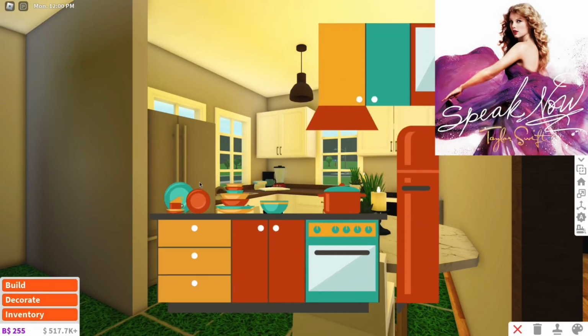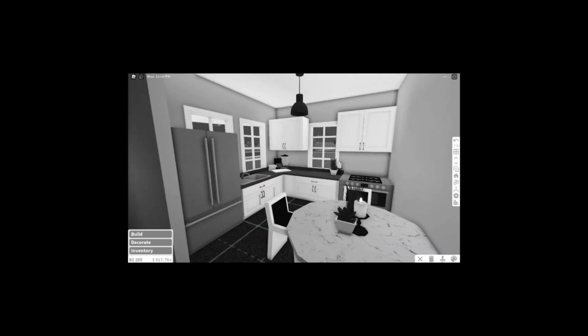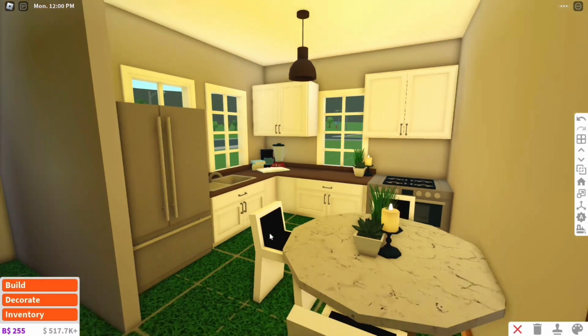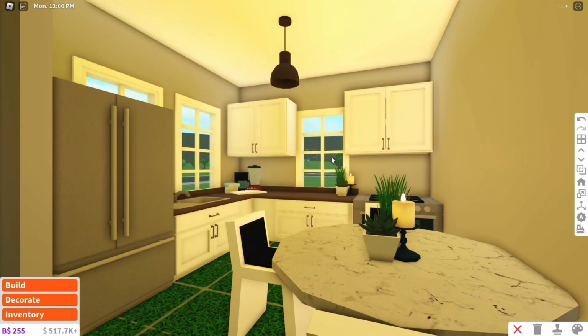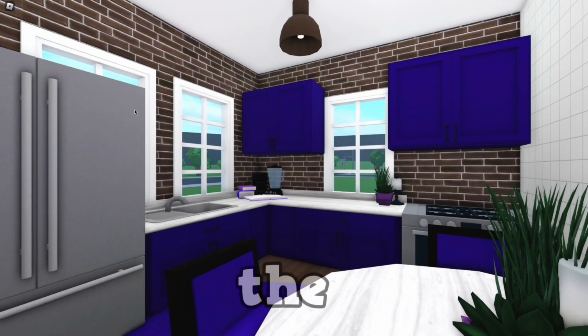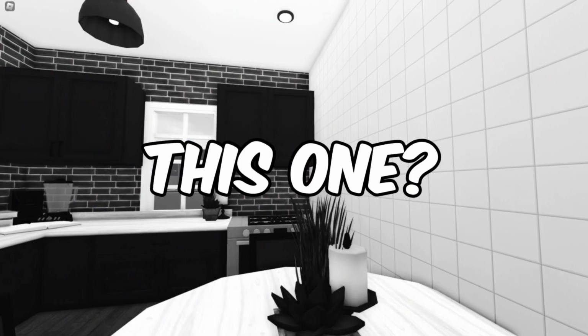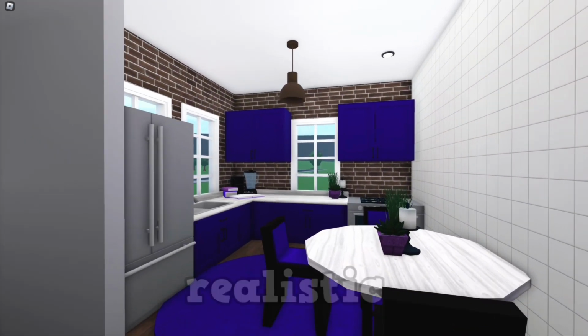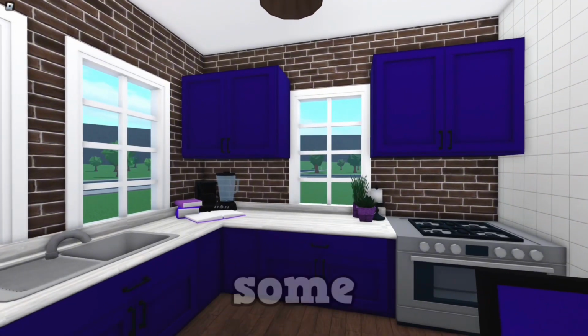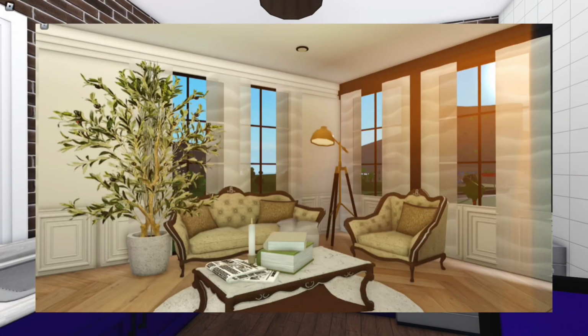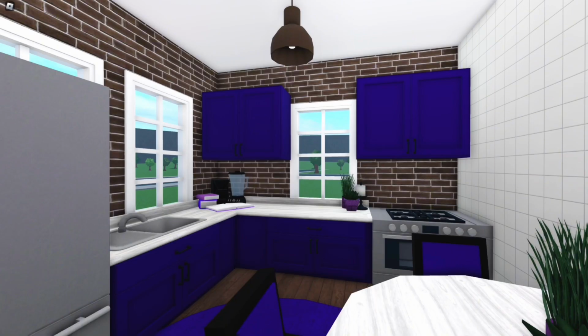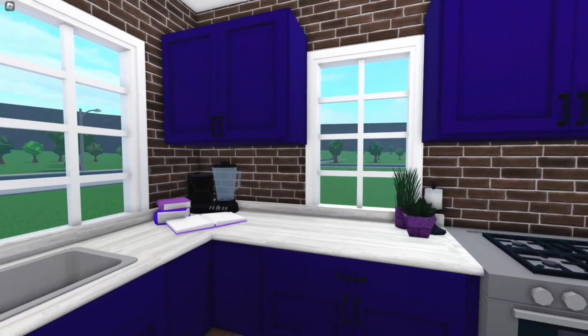Okay, so the kitchen is already off to a bad start. Like, I don't know what to do, okay? So I think the kitchen really lacks decorating. And if you're new here, I am a realistic builder. Here's some examples. So don't not subscribe because you think I'm a bad builder. But I just kind of got lazy and there's not really much to add in a kitchen.